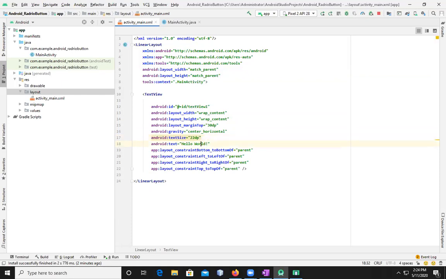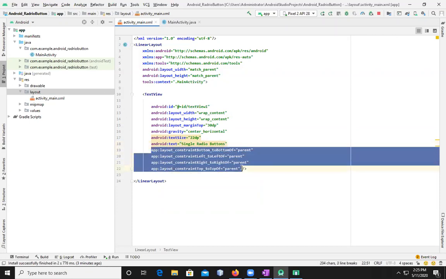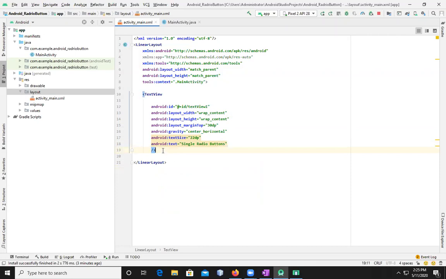and android:text, we will remove this, so we'll make it as "single radio buttons." And I don't need these for now. I will need them at last. The rest of the things I'm going to delete in this text.